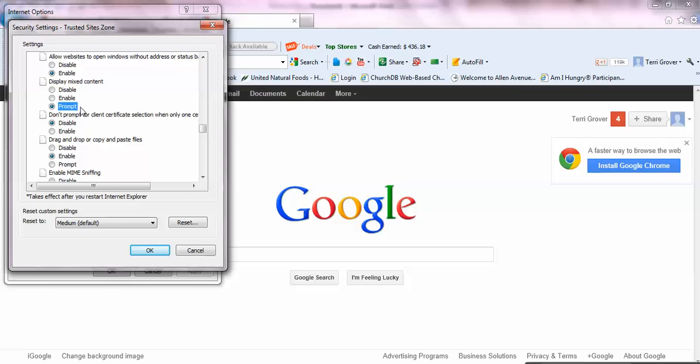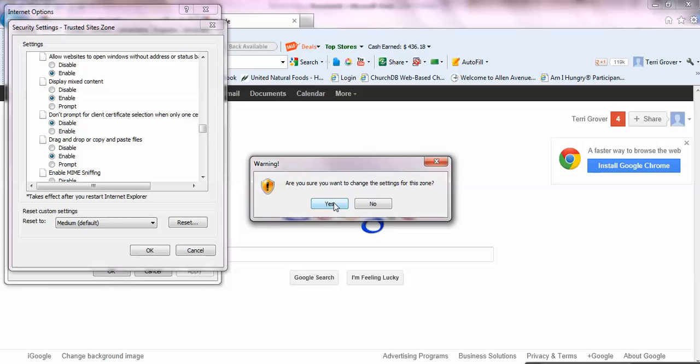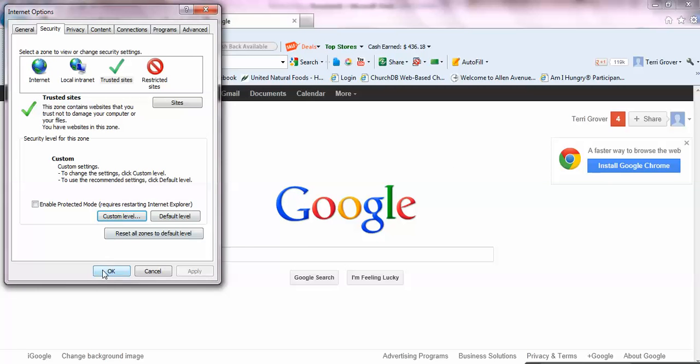The point is, you want to see the website. So what we're going to do is tell it to enable mixed content so that every time you go to those websites, they just show up the way they're supposed to. Click OK. Are you sure? We sure are sure. Click OK, and that's it.